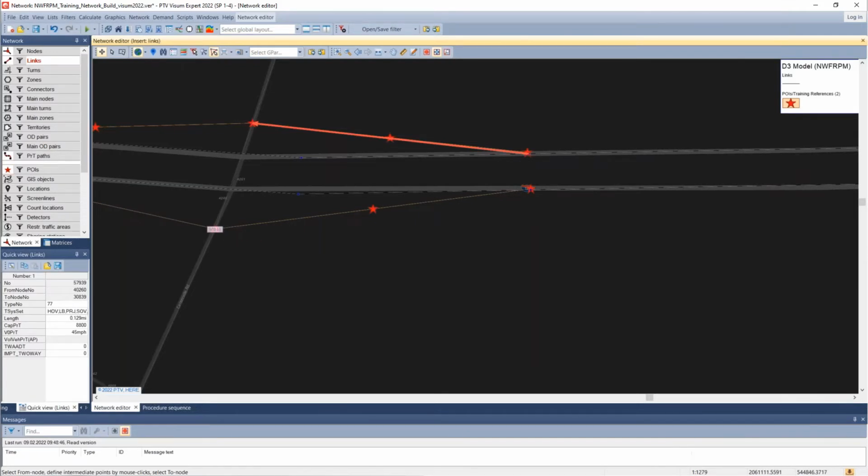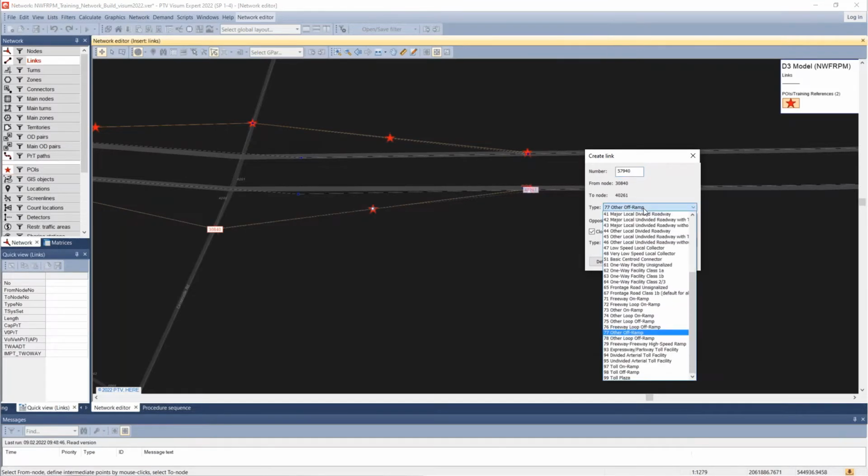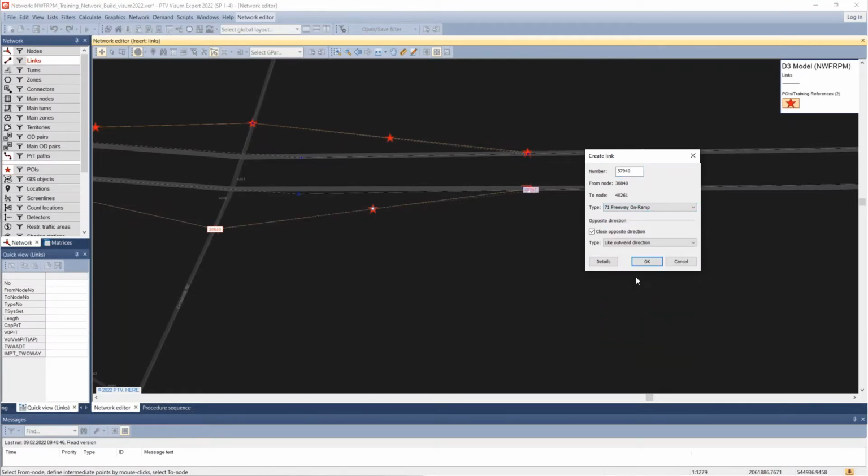I'm going to do an on-ramp now. So for this eastbound on-ramp, I'm going to left-click at the top of the ramp, and again, drawing it in the direction of travel. I can left-click to add intermediate points if I need to, and then I will find the node at the destination. I will left-click, and in this case, we want to use the link type 71, which is a freeway on-ramp. And just as before, make sure we close the opposite direction.